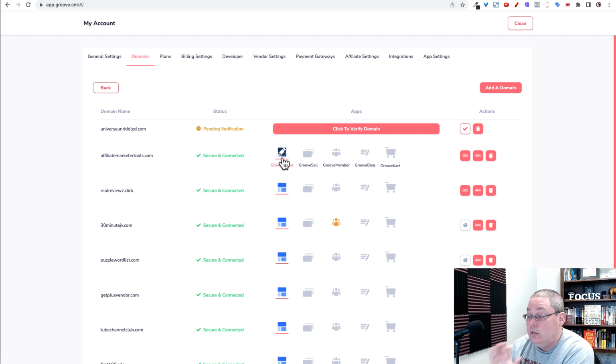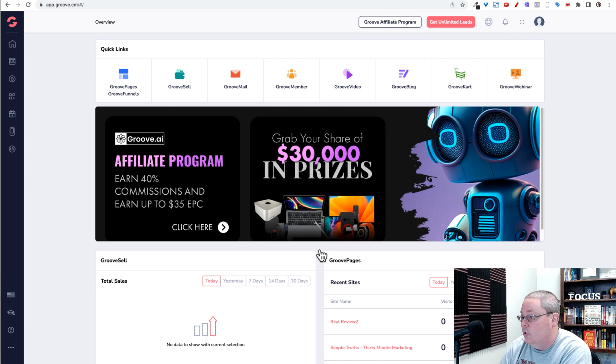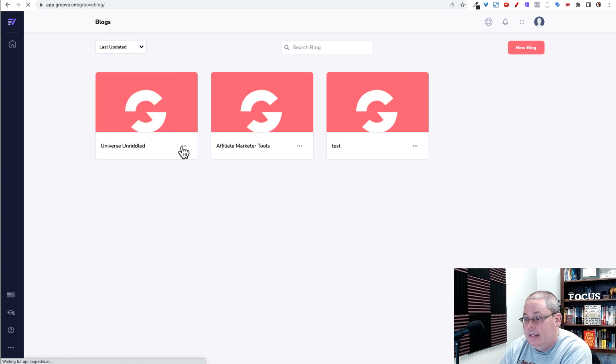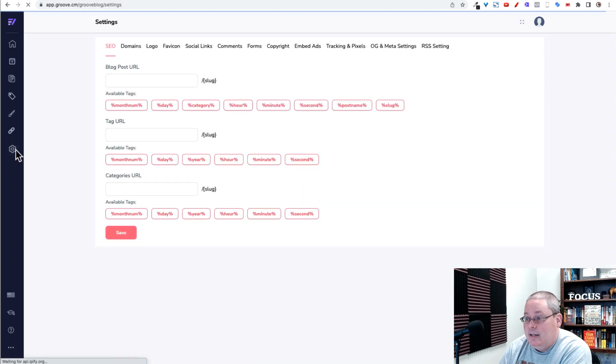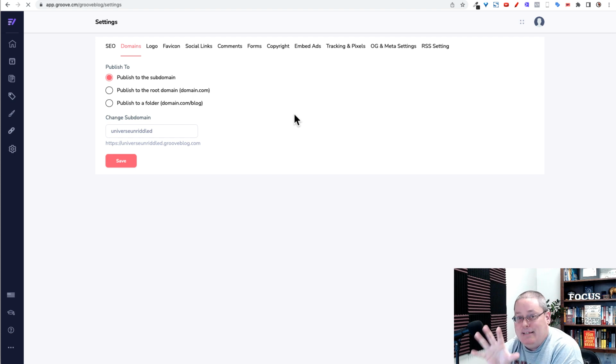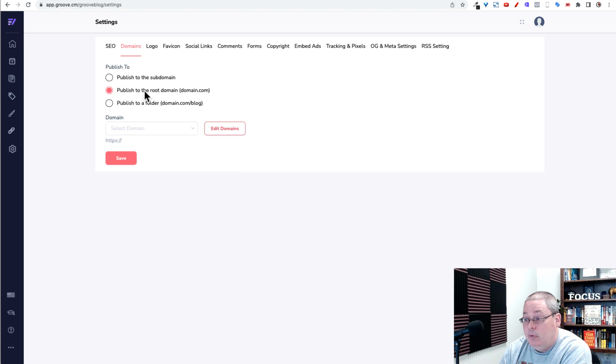But then if you go to universeunriddled.com, it will redirect you to the GrooveBlog based upon the settings inside of GrooveBlog. Of course, we'll have to come back and verify that. So I'll go ahead and click over to GrooveBlog and show you real quick again what I'm talking about. If we make the primary DNS setting inside of the domain controller or the DNS settings of Groove, if we make it primary for Groove pages and we publish here to the root domain by selecting the domain, we'll publish the blog to the root domain universeunriddled.com.